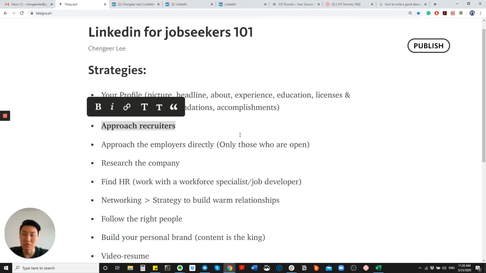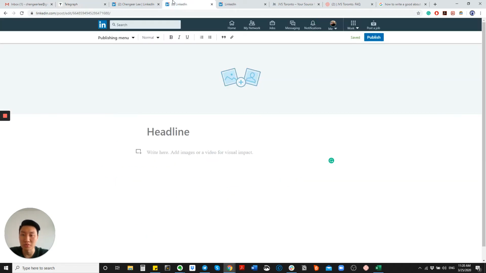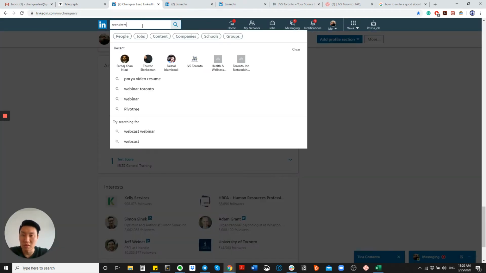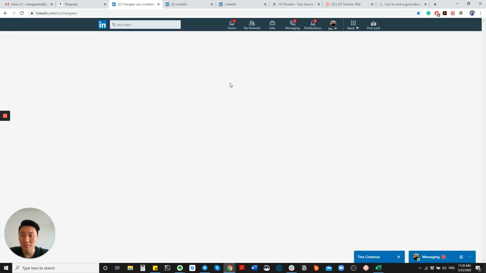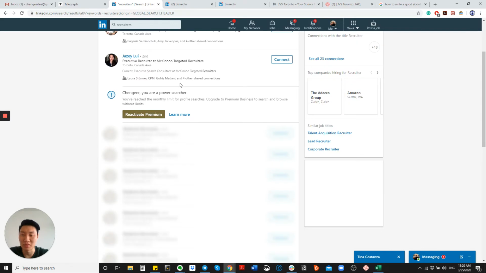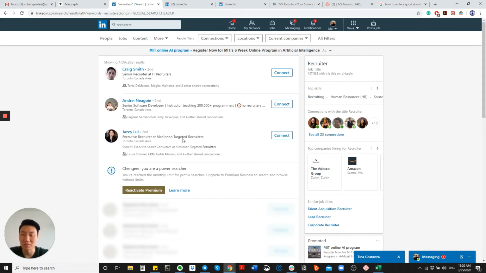Strategy number one, approach recruiters. This is how you do it. Very easy. You type in the search bar, recruiters, and you search. Well, I'm a power user and I'm not on premium, so I can see only three. But yes, you're going to see many people.